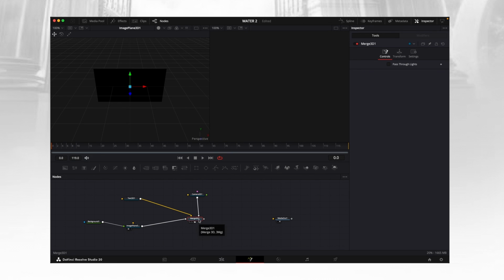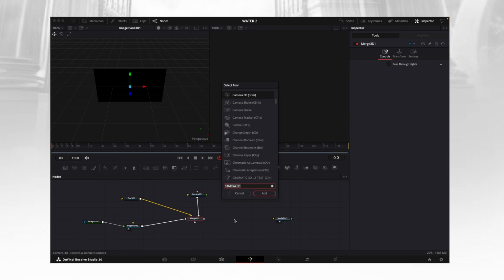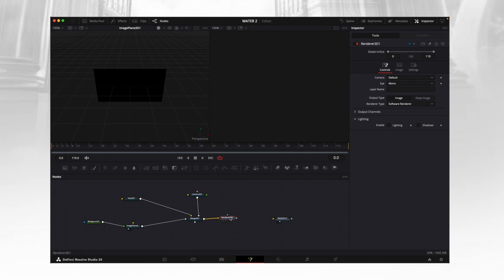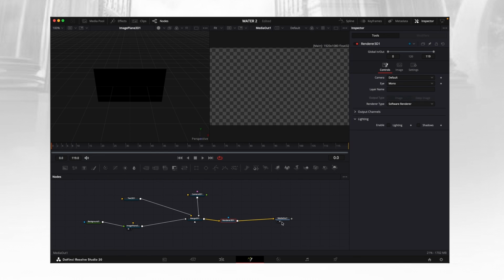What the render 3D node does is that it renders all our nodes directly to our media out as a 3D scene. So here is our render 3D node. Now we have to connect it to our media out by dragging and connecting this to this node. So guys, now we have our 3D space set.